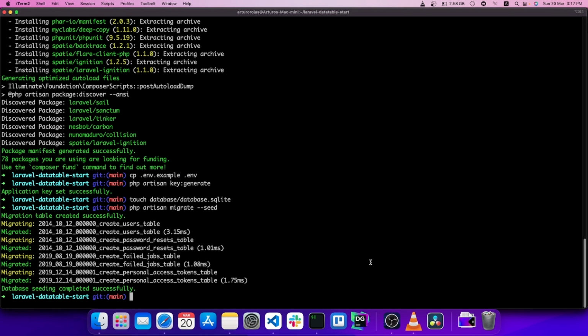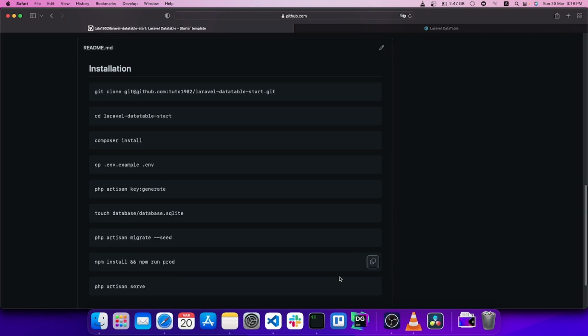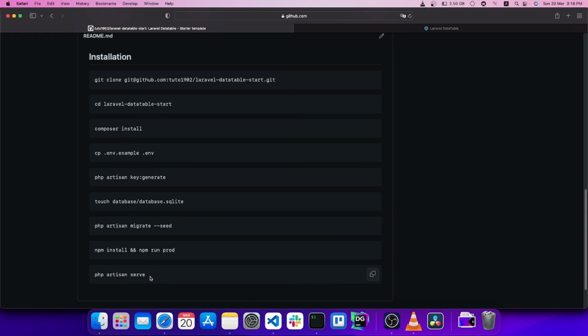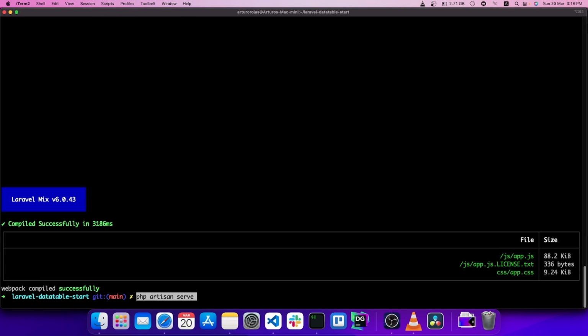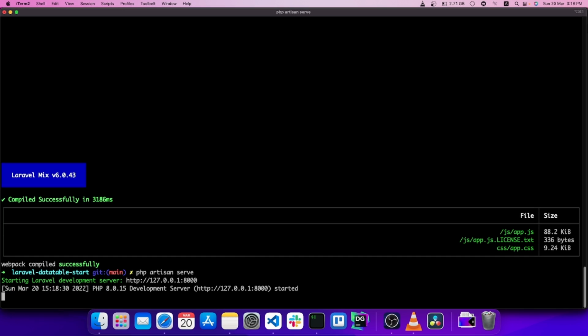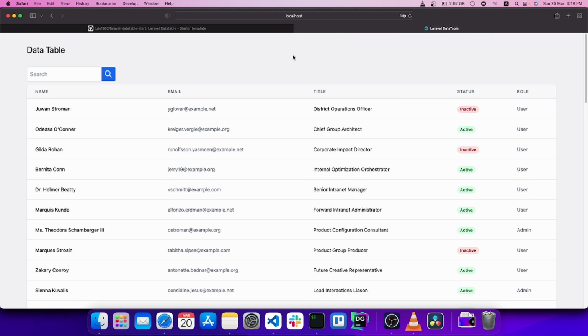We're going to be using Tailwind CSS for this video. And once that is complete, the last step will be to create a development server so that we can see the web page. So I'm going to copy this and wait for this to finish, and then paste the artisan serve command. And now we have a development server running on localhost port 8000. So let's go ahead and check that out.